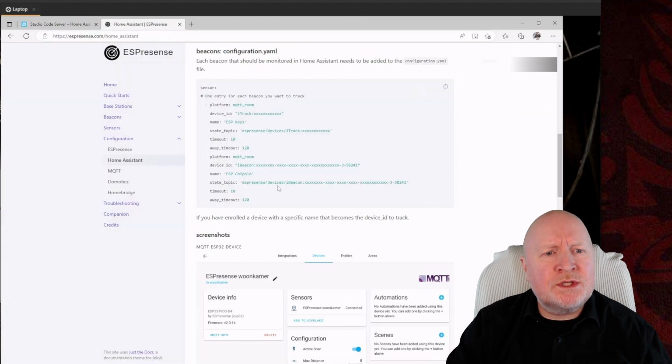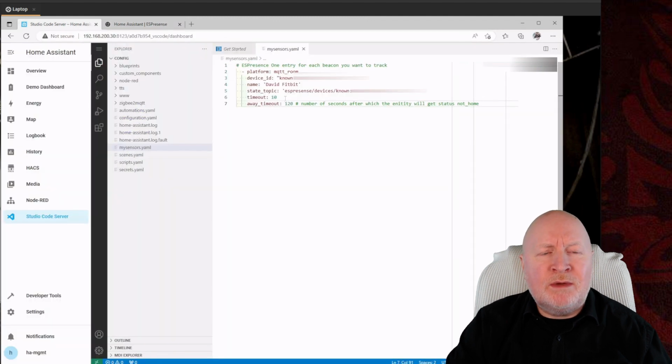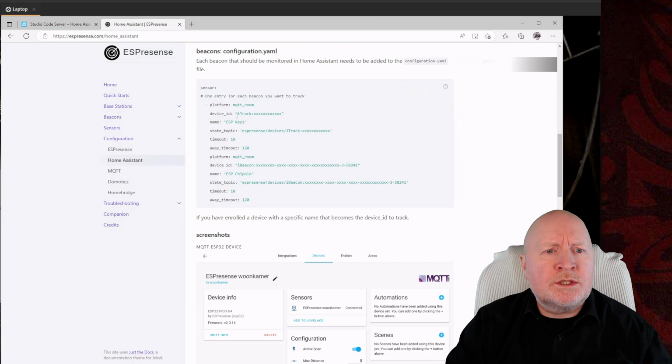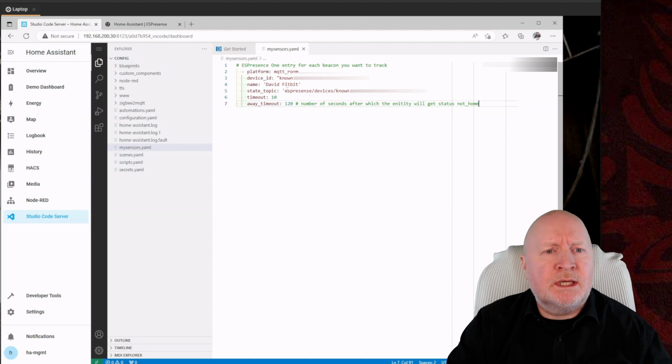Now, it's pretty much the same as what we've got here, except I don't have that sensor followed by a colon part. The rest is basically identical. We've got a device ID, and that's the ID that we took from the base station. So where they've got one that starts as iTrack:, mine starts known: followed by the actual MAC address in this case.